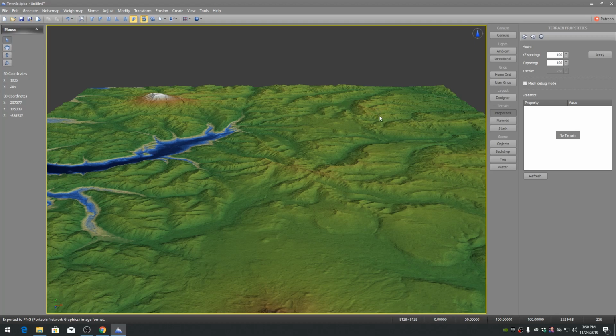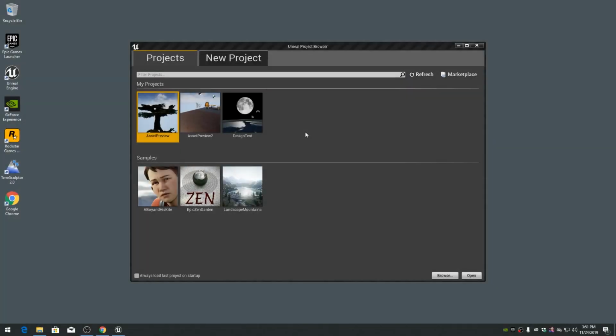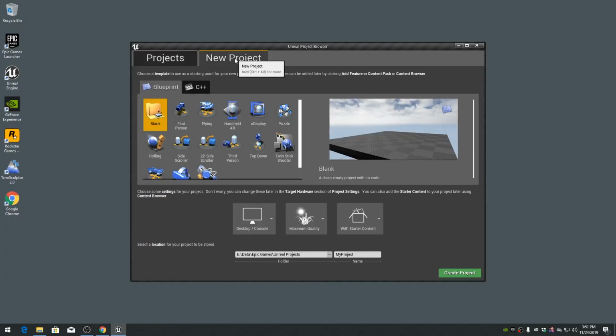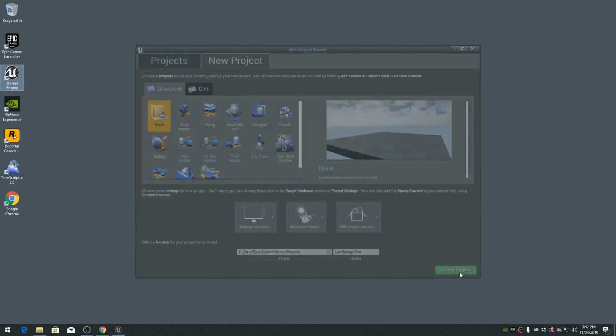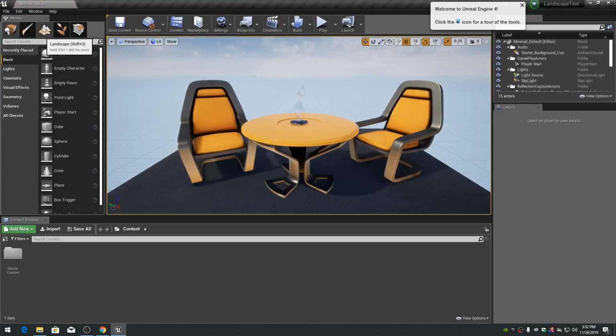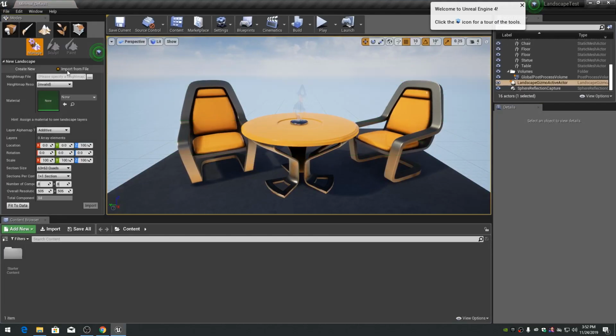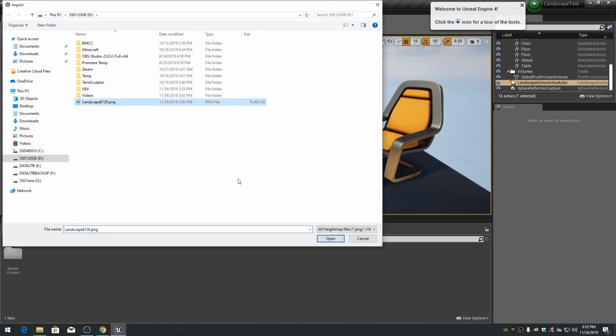Now I'm going to launch Unreal Engine 4. Now that I've launched Unreal Engine, I'm just going to create a new project just to test this terrain out and have a look at it. To import our landscape, simply go to the Landscape tab, Import from File, and select the file that we saved.